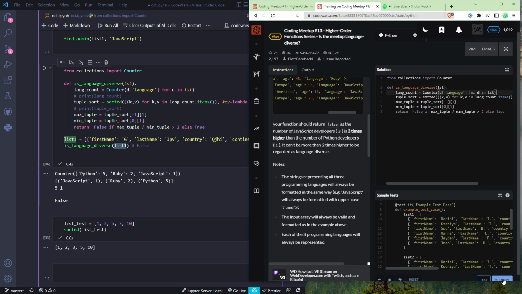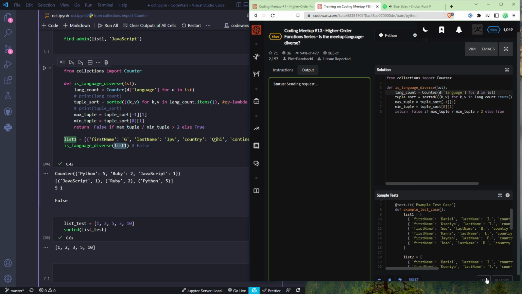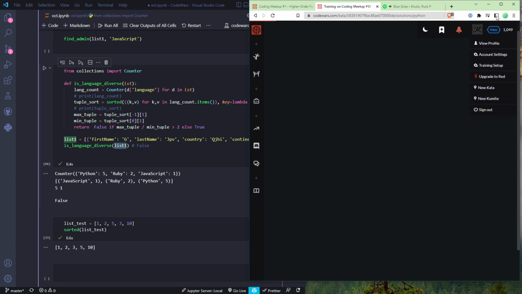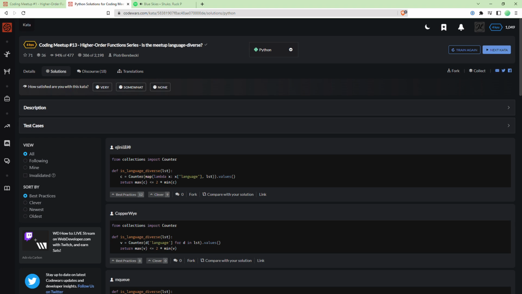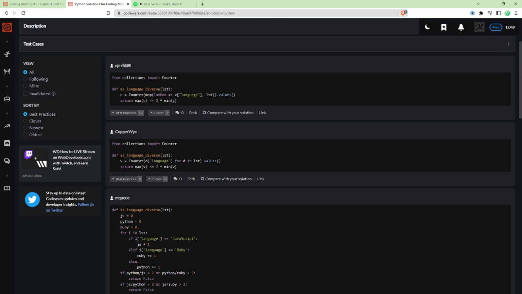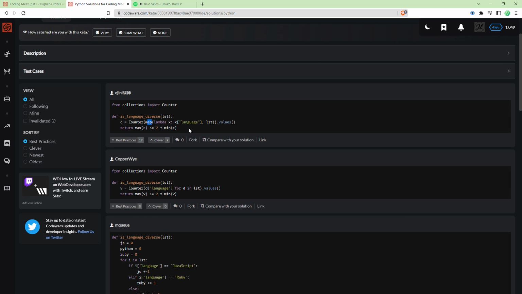Okay, let me just test it again, make sure it works. Oh, wow. Okay, so they did import the counter as well. They define that as C. A map, a lamp, what the heck? I don't even know what that means. I'm not familiar with the map function.